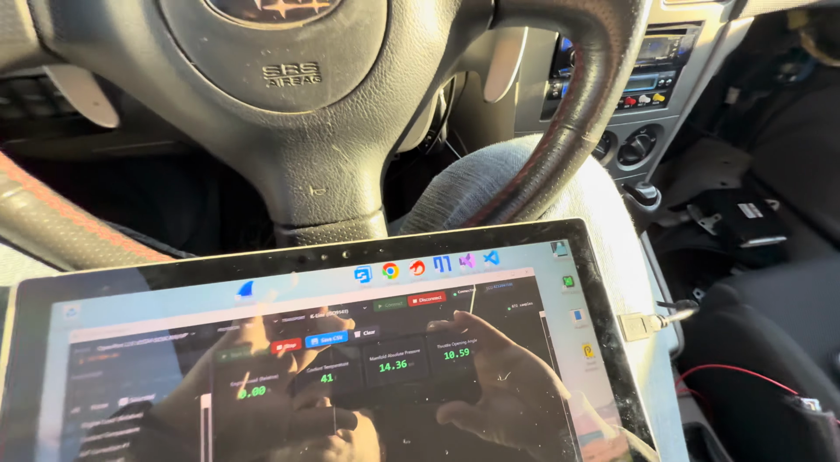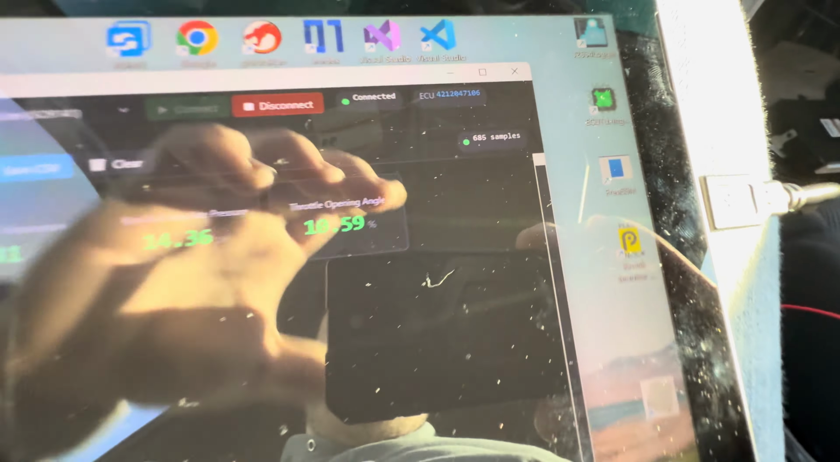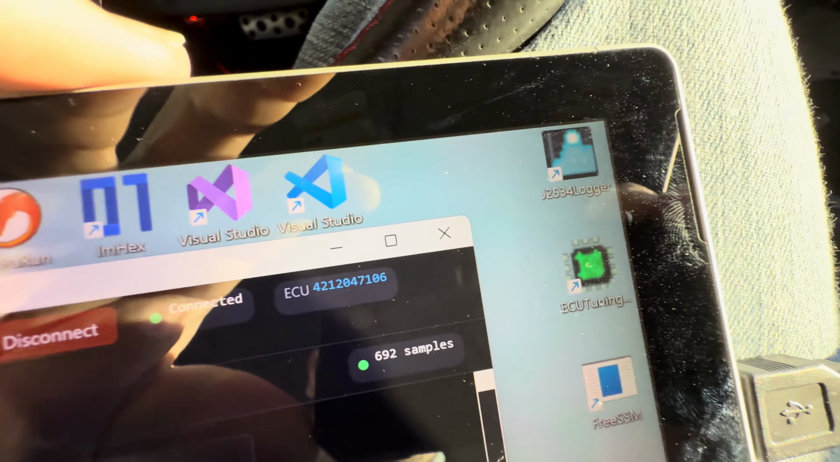Alright, I'm going to show you guys projects I've been working on. I've got the J534 logger and the ECU tuning app. I'm going to show the logger right now because I'm in the Forester right now.